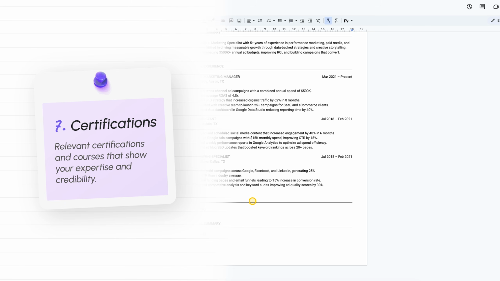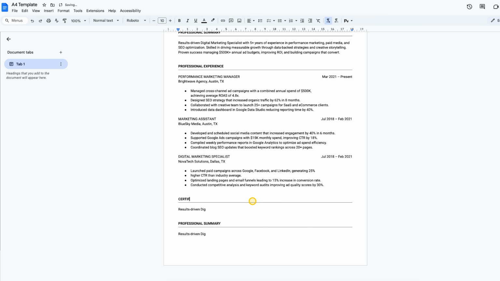Alright, now let's move on to the certification section. Here's where you can show your credibility. All those courses, licenses, and certificates that prove your skills. Keep it short and clean, like this. Google Ads Search Certification, HubSpot Inbound Marketing, Meta Certified Digital Marketing Associate. No need to list every course you've ever taken, just the ones that actually support your target role.